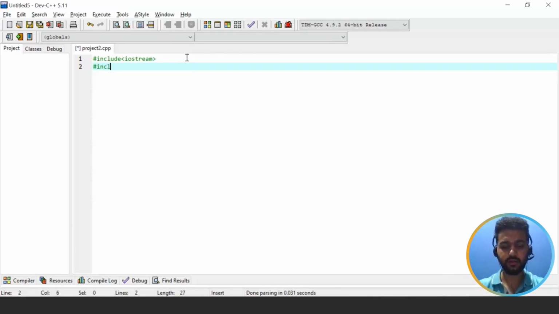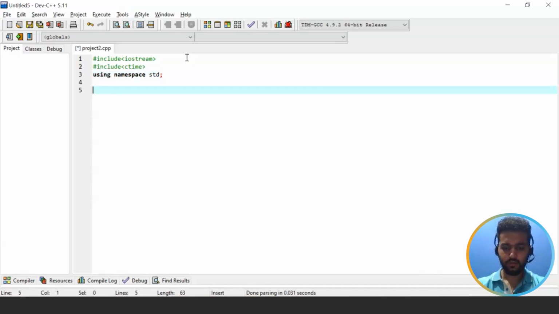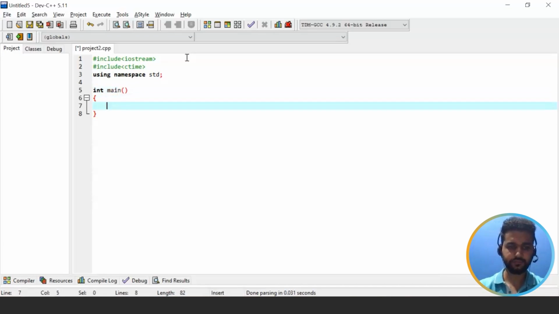Another header file we'll have to include is hash include ctime. We are including ctime because we have to display the time also. That's why we'll have to include this library, ctime. Alright, now using namespace std. Now we'll start with the main function, that is int main.